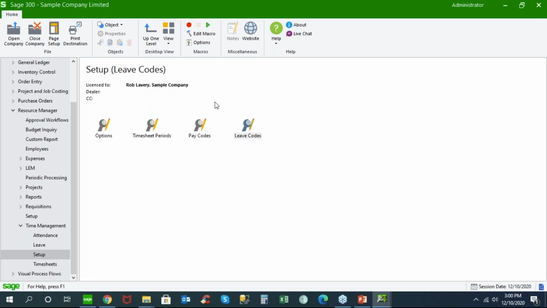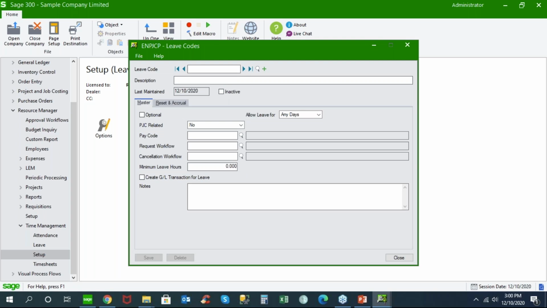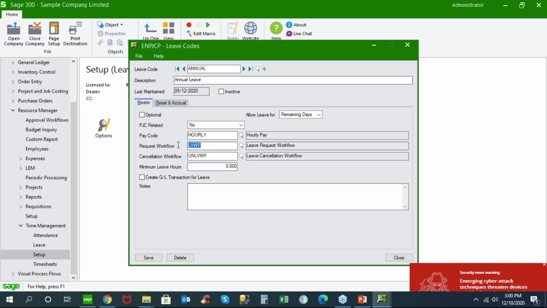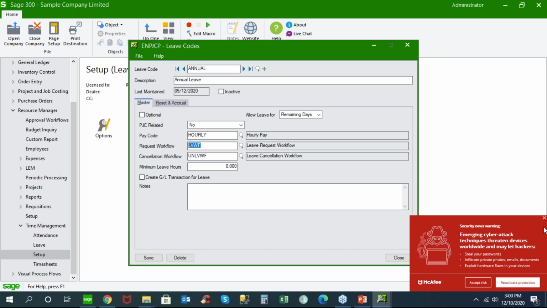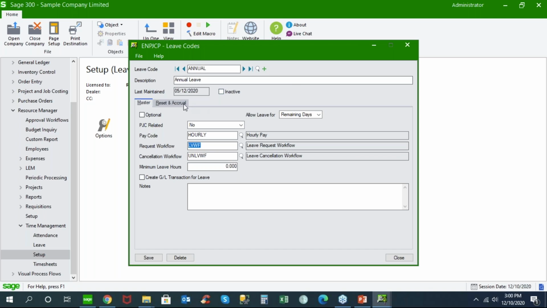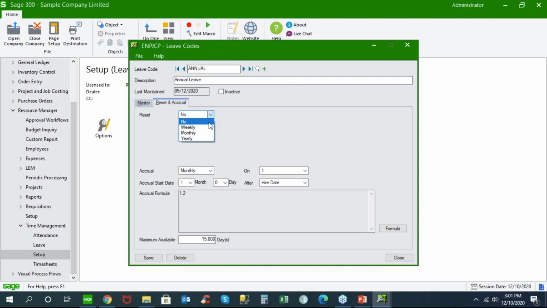And then the leave codes are something that you also incorporate different types of codes for with a description, and you can determine whether it's related to PJC or not, and how you allow leave, any days remaining, or available days, whether you have a credit limit on that, and what pay code it's associated with, and whether there's leave request workflows. So if people want to request sick days or vacation days, you can incorporate workflow approvals around those leave requests. So as you're building out these leave codes, you'll determine whether you're resetting them weekly, monthly, or annually. And then based on that, you can specify what the formula is.